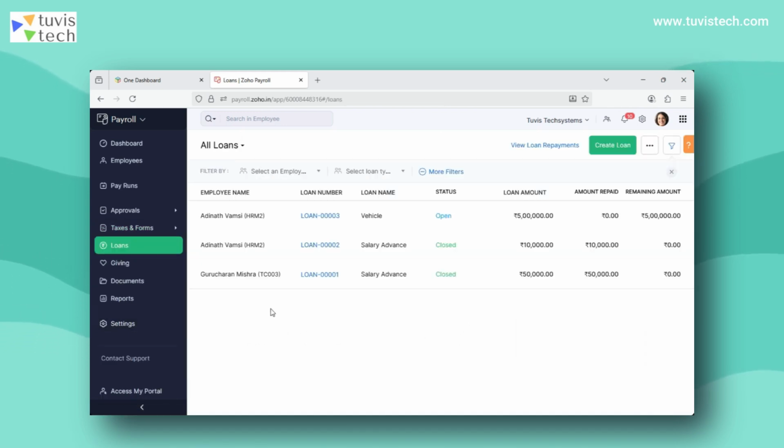The loan section here allows you to create and manage loans for the employees. If you have given loans to an employee, all the loans will be viewable here, and the status of the loans will also be seen. All the loans which are created will be managed in Zoho Payroll, and the EMIs can be deducted from the employee's salary every month.